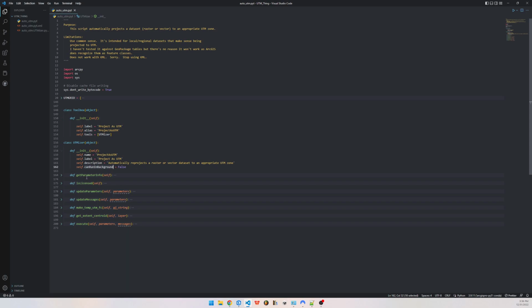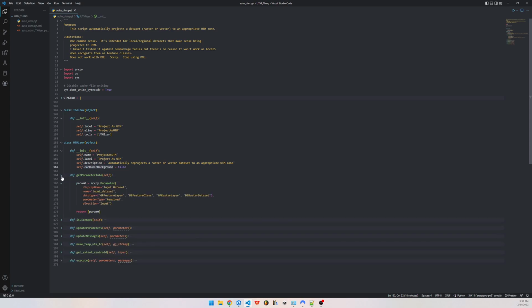There are 1, 2, 3, 4, 5, or actually 6 standard method calls in an ArcGIS Python Toolbox. We've got get parameter info, and that's where we actually set up our parameter. This is what the user is going to see when they actually want to go and interact with the tool set. So we just call the parameter class, and then basically populate it with all of the inputs. Again, this is all in documentation.